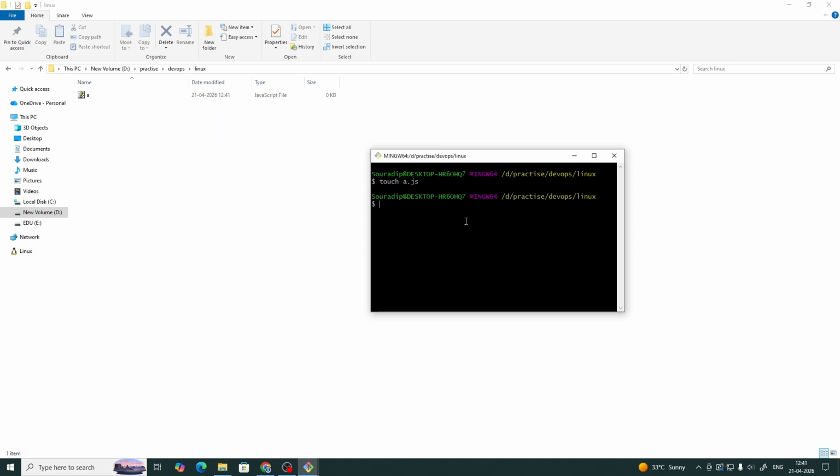Let's create a Python file. See, we have created a Python file. And let's create a text file. See, we have created a text file. So with the touch command, we can create different files. And as a DevOps use case, you can use this command to create configuration files, to create log files manually.